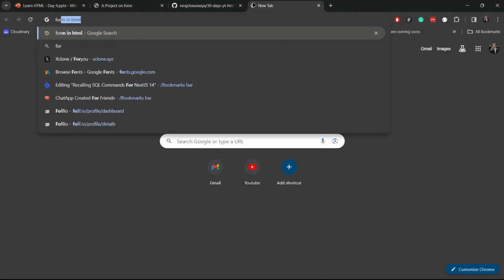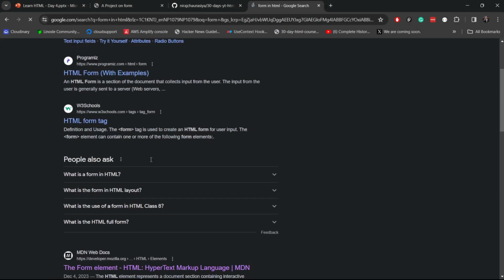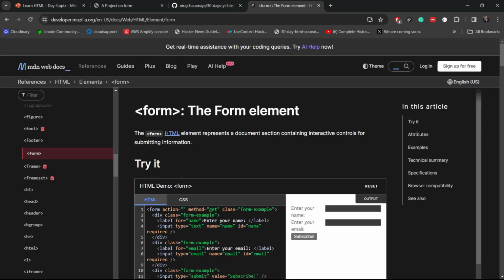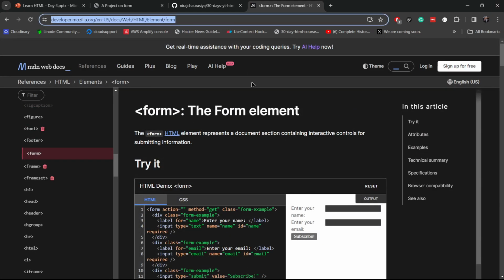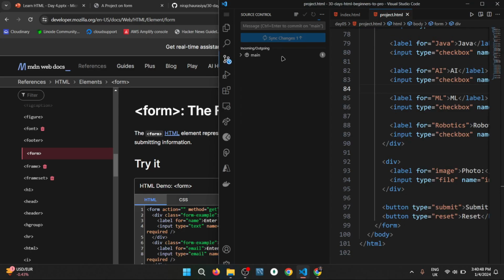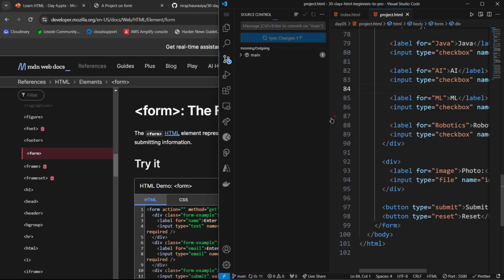Let me tell you one thing. If you write here form in HTML, and if you go to the MDN docs, they have very good documentation on form. If you want to learn more, check out this link. Okay, let me check. It is still in progress.